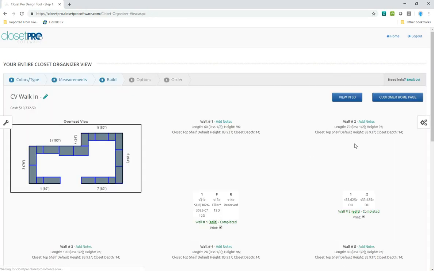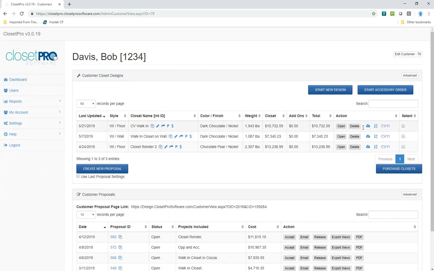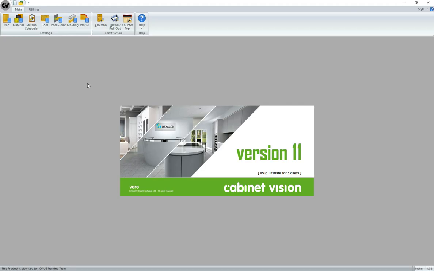So once we have this job set up, in order to take it to Cabinet Vision, what we're going to do is just click the CV11 button. It takes only a second, really, for us to create the XML file, which is right here. I'm then going to go to my CV11. So this is my version 11 of Cabinet Vision. I'm going to open that job up.